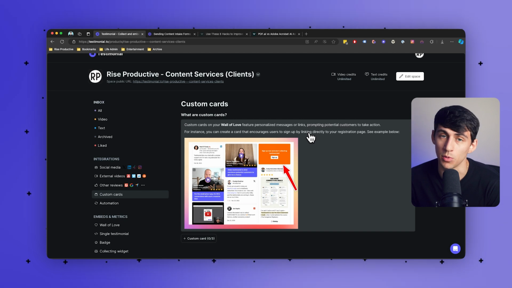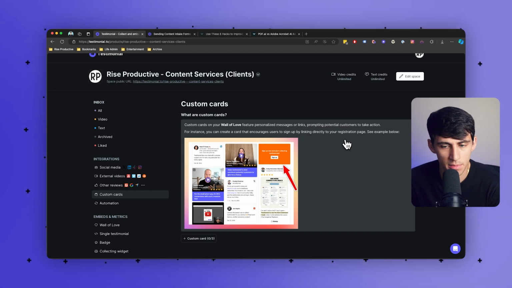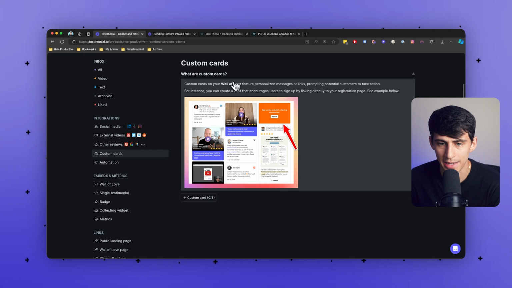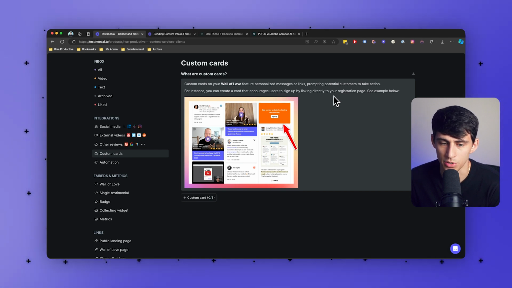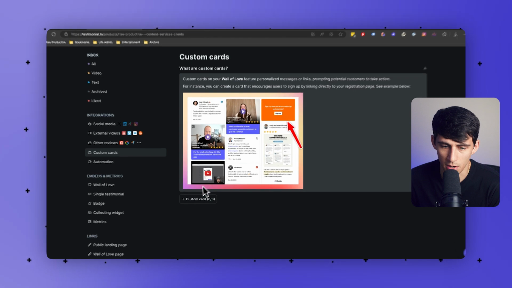So what are custom cards? They are custom cards on your wall of love that feature personalized messages or links prompting potential customers to take action. For instance, you can create a card that encourages users to sign up by linking directly to your registration page. So we'll check this one out right here.